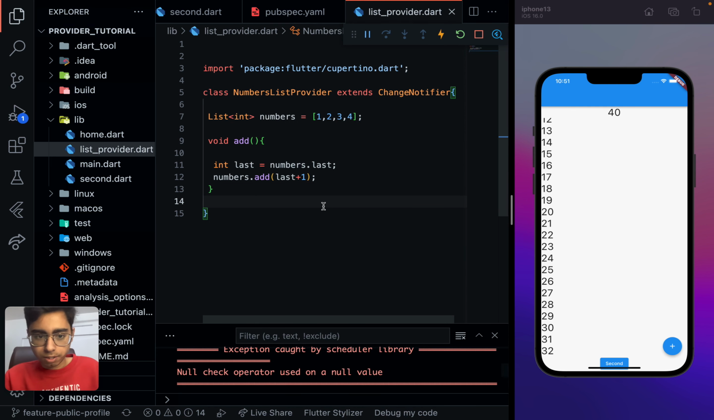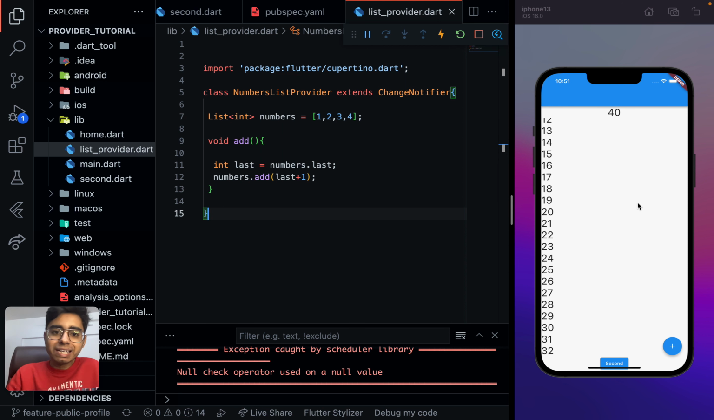Till here I hope you have understood. I've not done any rocket science, right? I just created a class, I defined a list, I created a function. I'm not doing anything else, right? Now how will these two screens listen to this provider class and take data from this class? How will that happen?